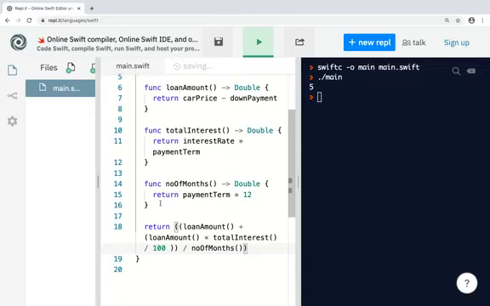Okay. So basically what that says is, this is the value that's going to be returned. We take the loan amount, we add the total interest to the loan amount, that's the amount that you have to pay, and then we divide it by the total number of months in a given payment term. So if that's 7 years, that would be 84 months. So now we can call this function. Hopefully I haven't made any mistakes.